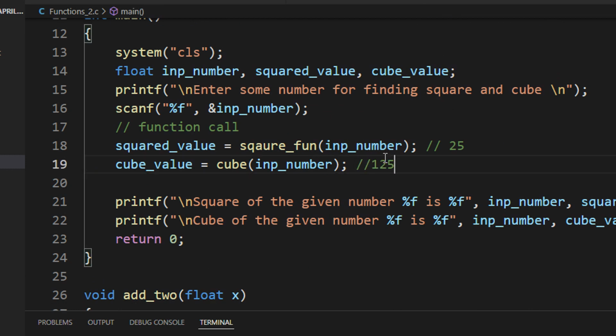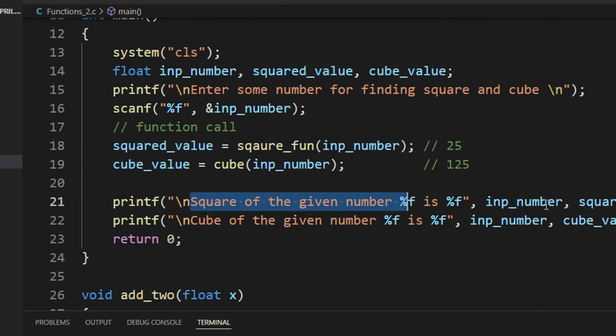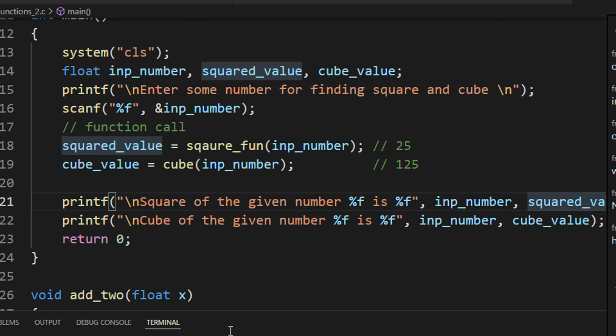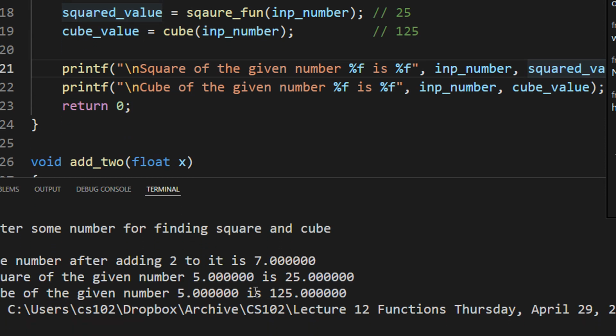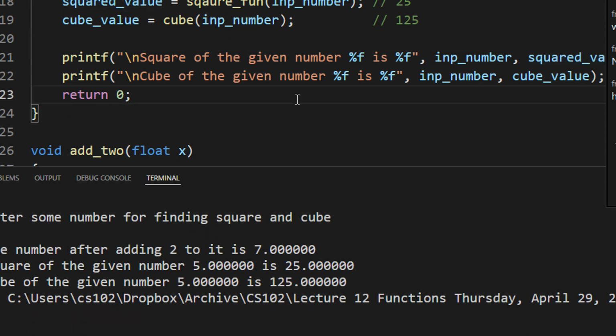So as of now I have not displayed anything. I have just captured the values. And now I am displaying square of the given number. Input is squared value. So square of 5 is 25. Cube of 5 is 125. So this example was basically to tell you how the function execution calls take place, right? You can call one function from another function. It returns to the place where it was called.